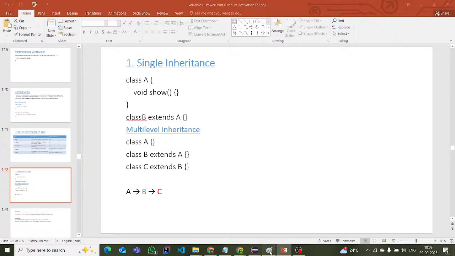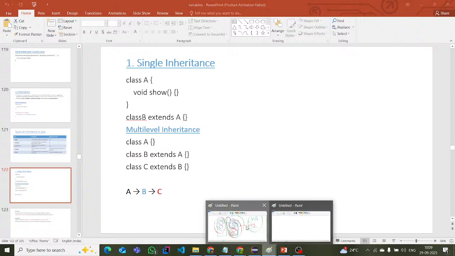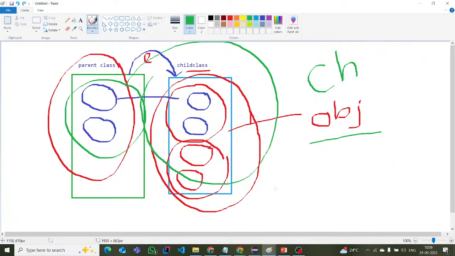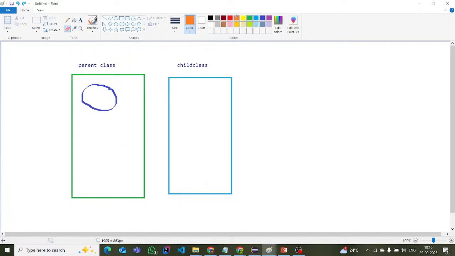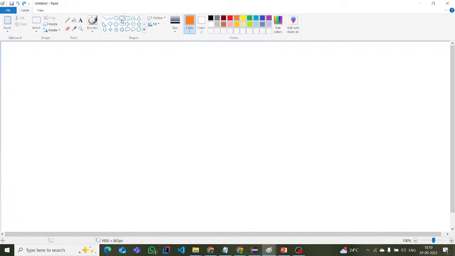Let me go to Paint. Same thing. Okay. Child. Let me write one more thing. Let me remove this thing. Parent and child. Let me go for orange. Okay. Let me write again. Space is not there. This is one person.